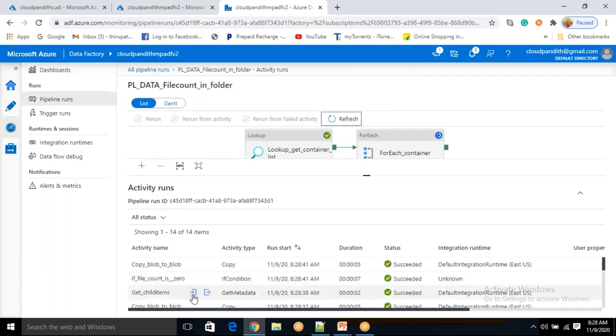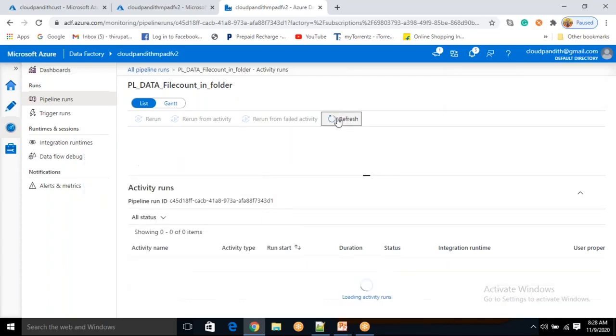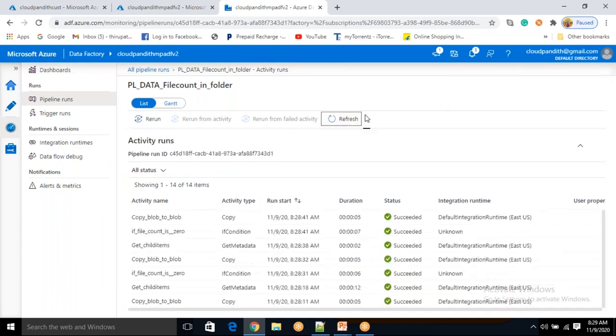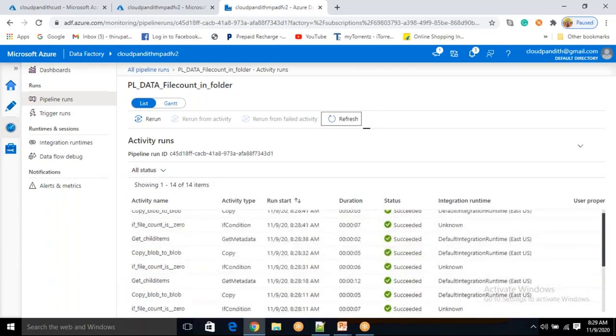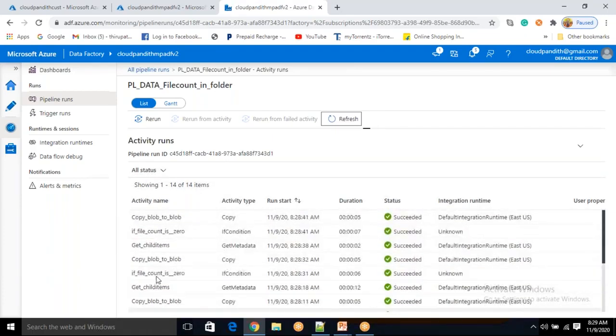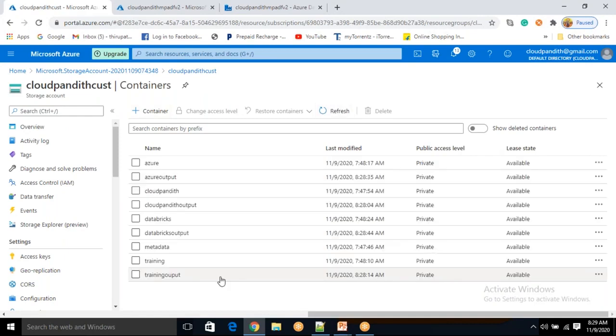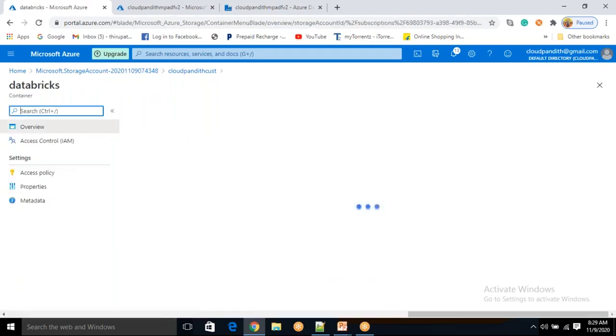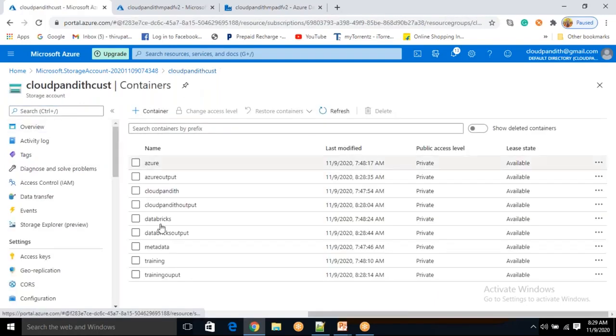See, let's check it here. Databricks. Why Databricks? It went to the copy activity. Somehow our condition is wrong, I guess. Let's see now. Come to your storage and refresh it. It is created: Cloud Pandit, the Databricks training output. It created a total of 3 outputs: training output, Databricks output, and Cloud Pandit output. We don't have any files in Databricks, so how come it picked? It should not pick, right? See here, the Azure output also got picked. So we have some issue with our condition.